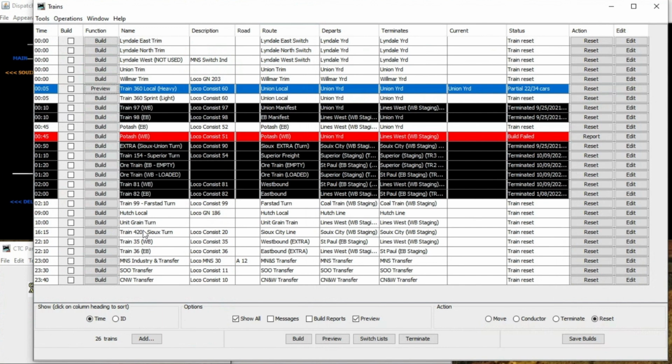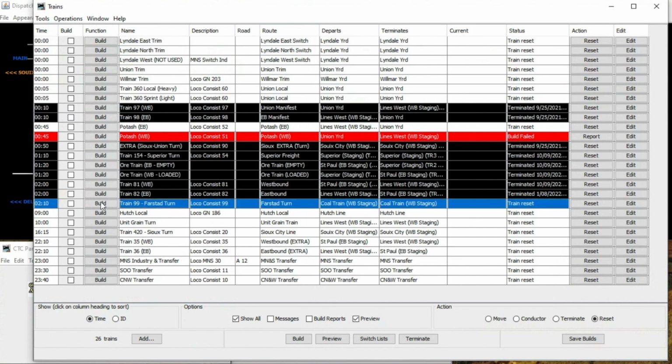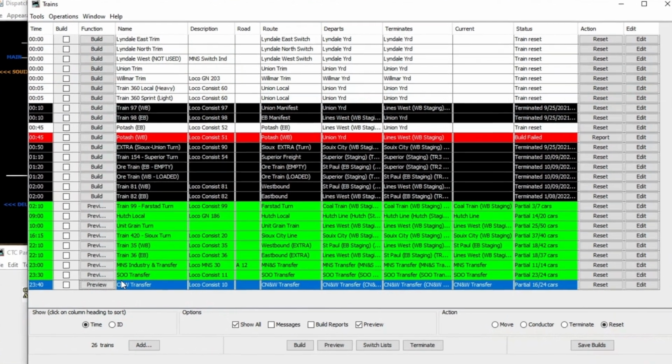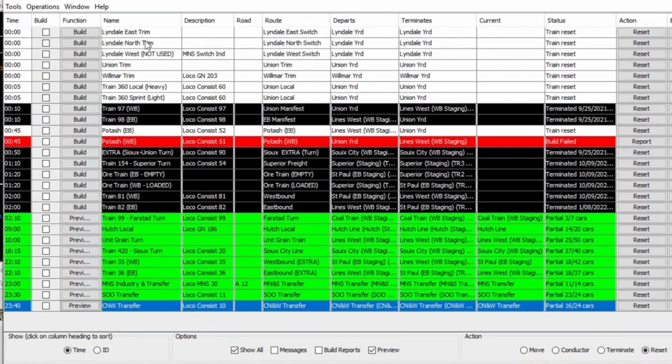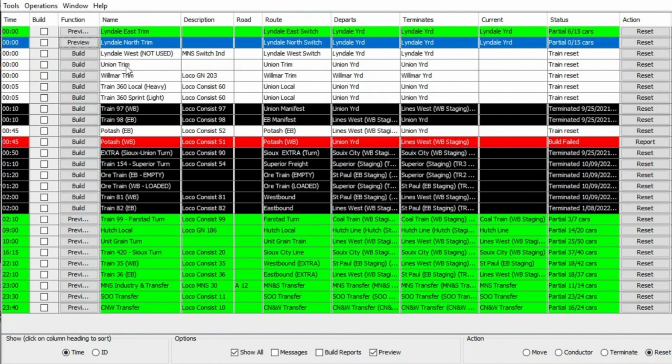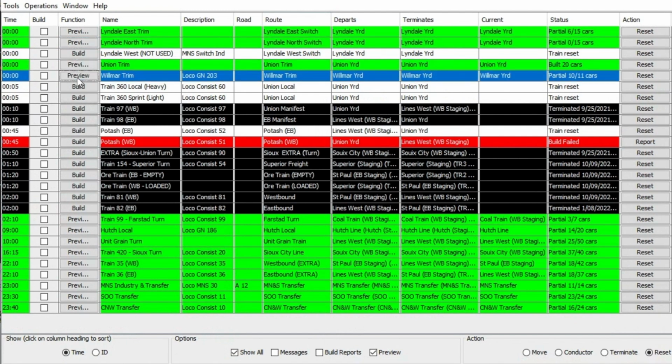And what do I mean by that? Well, let me just show you. So if I reset that particular train, I'm going to build for the next session. I go through and I just click build on all these trains that we want to run. This block of trains is ready. I always go up to the east trim as well as the north trim for Lyndale, and I build both of these. I build a Union trim, and I build a Wilmer trim.